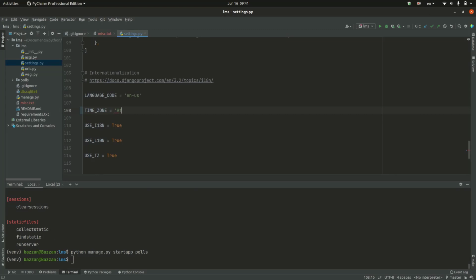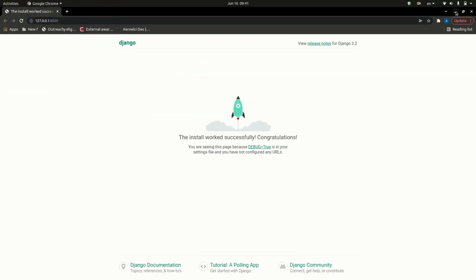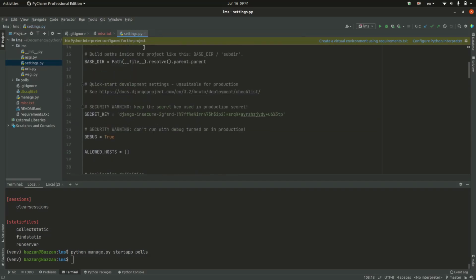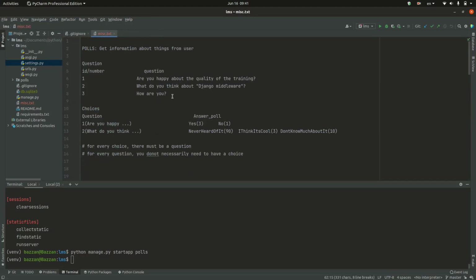Or if you are not in Africa, you can go to the internet, go to this place and read more about your locality and how to add it. That's not the purpose of this video, just to give you more information. Good. Now that's settings.py, very important. We'll come back to this concept. We need it. Right. So that's it.